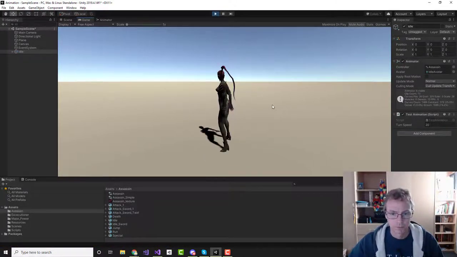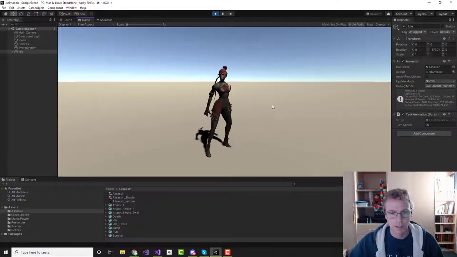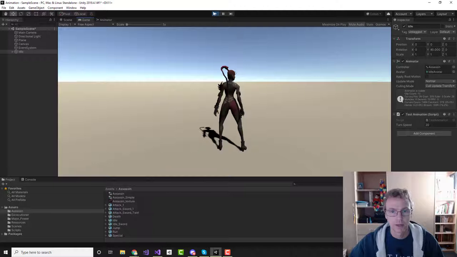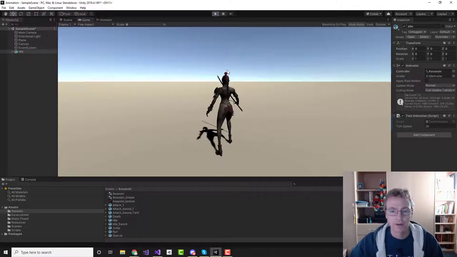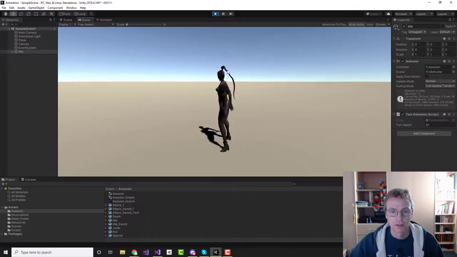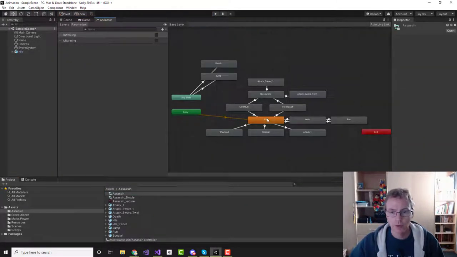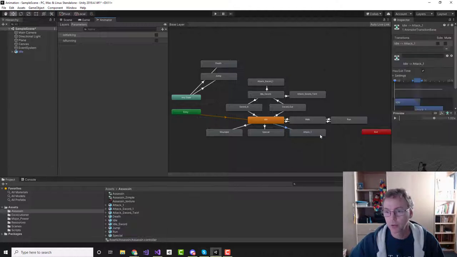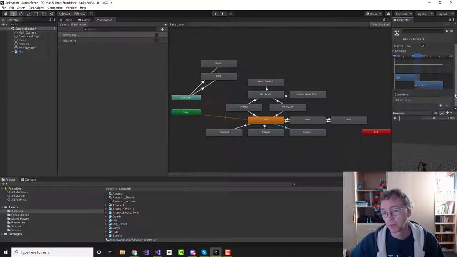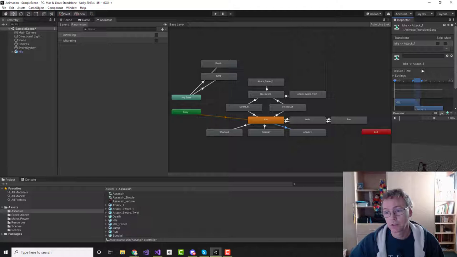Uh-oh. It transitioned on its own. Look at that. It transitioned on its own out of idle into the attack. Why did it do that? It chose this branch because the has exit time is marked and there's no conditions. So it just did that on its own.